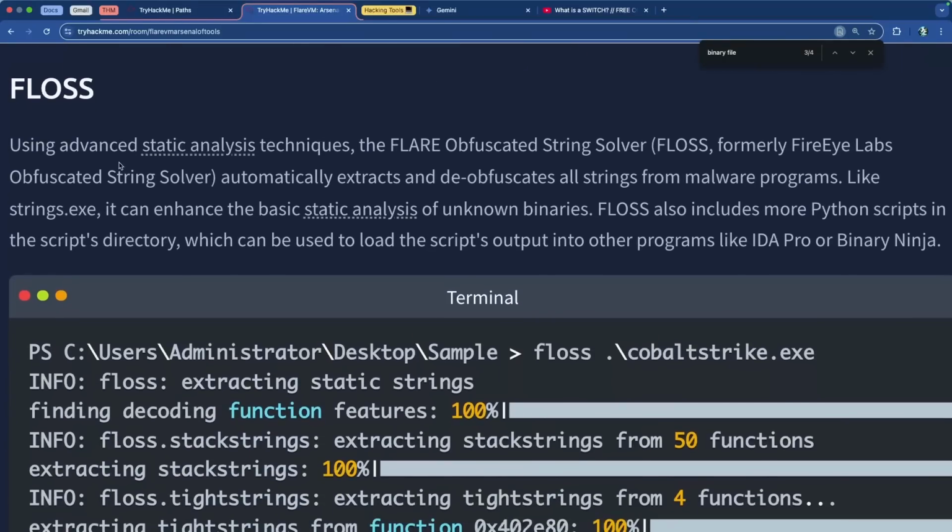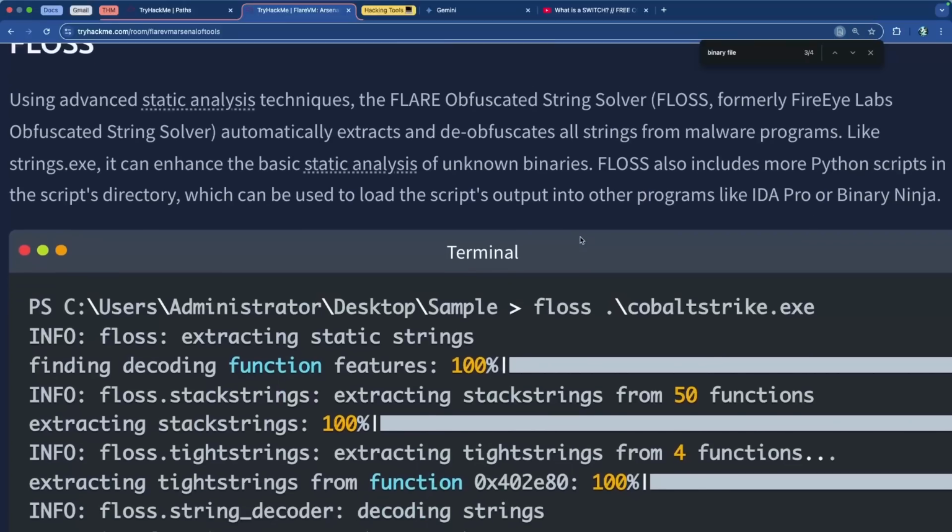Then we have FLOSS, for Advanced Static Analysis. The FLARE Obfuscated String Solver, also known as FLOSS, formerly FireEye Labs Obfuscated String Solver. FLOSS is probably better. It automatically extracts and de-obfuscates all strings from malware programs, like strings.exe. It can enhance the basic static analysis of unknown binaries. FLOSS also includes more Python scripts in the scripts directory, which can be used to load the script's output into other programs like IDA Pro or Binary Ninja.